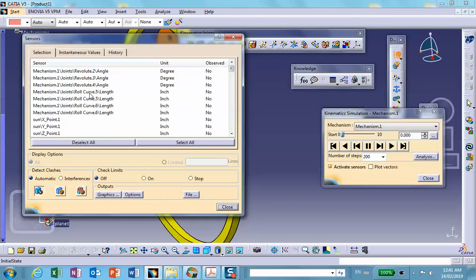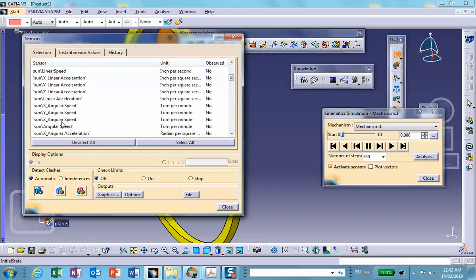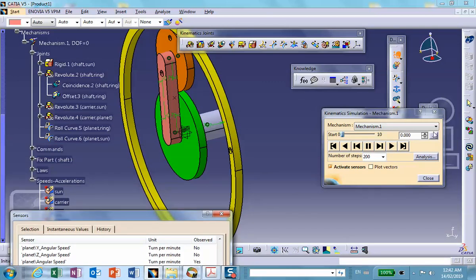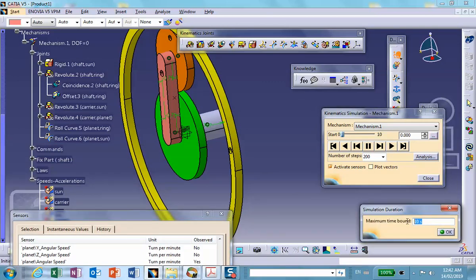Activate the sensor, and everything that we want is angular velocity. So let's see now, sun's angular speed, right there. You select this, that turns into a yes. Scroll down, carrier angular speed, select that, that turns into a yes. Scroll down, ring angular speed, and finally the planet angular speed. Okay, move this thing down, get it out of the way. Let's do a simulation for maybe a 3-4 second interval. Make it 4 seconds.